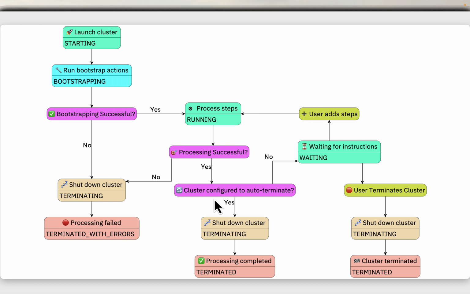But if processing is successful, then it will check if the cluster is set to auto terminate, and if yes, it will shut down the cluster, go to terminating state, and finally terminated, with processing completed successfully. Next, let's say the cluster is not set to auto terminate. So the cluster is still waiting or idle, and it will wait for instructions. If the user wants to do some more jobs and adds more steps, it will again go to running and follow this sequence. But in between, if the user decides to terminate the cluster manually, then again it will go to shutdown cluster, terminating state and terminated.